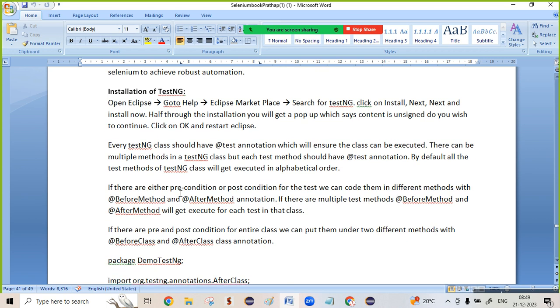Let's see some notes for this. If there are pre-condition and post-condition for the test, we can code them in different methods with at the rate before method and at the rate after method annotation. If there are multiple test methods, at the rate before method and at the rate after method will get executed for each test in that class. If there are pre and post conditions for the entire class, we can put them in 2 different methods with at the rate before class and at the rate after class annotation. Take down this.